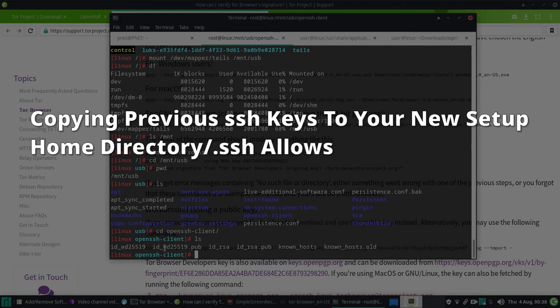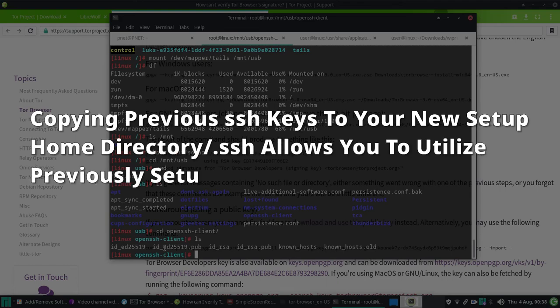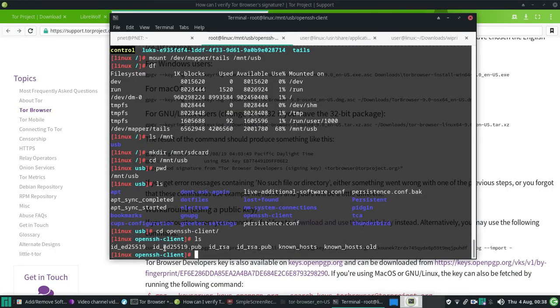And so that's one way you can migrate some of your stuff over. You can also look and get some of your keys for GPG and other things as well from your Tails disk, if that's what you were working with.